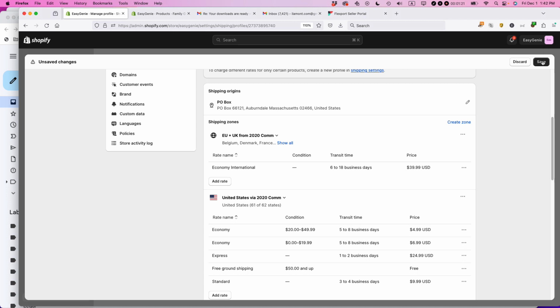Make sure that you click the Save button up here in the upper right corner so that particular option is saved. And then if someone from Canada comes to visit your Shopify store, they just won't have the option to order something from you if it requires fulfillment.